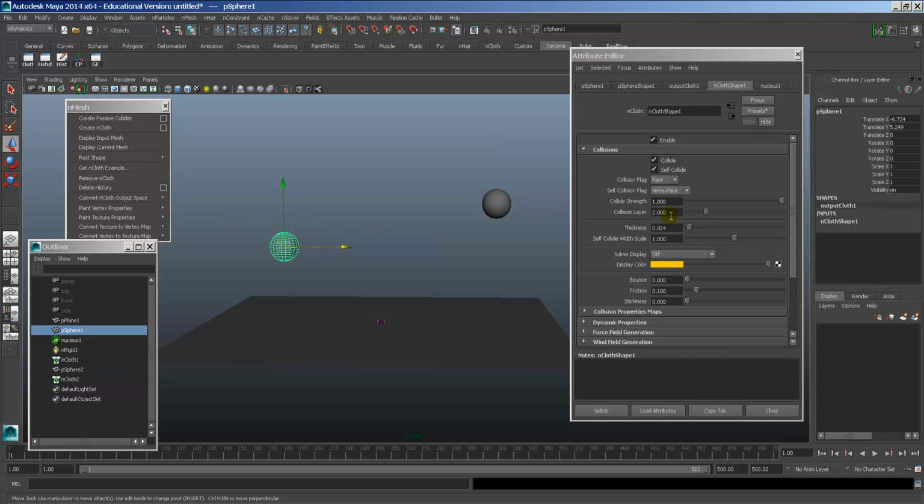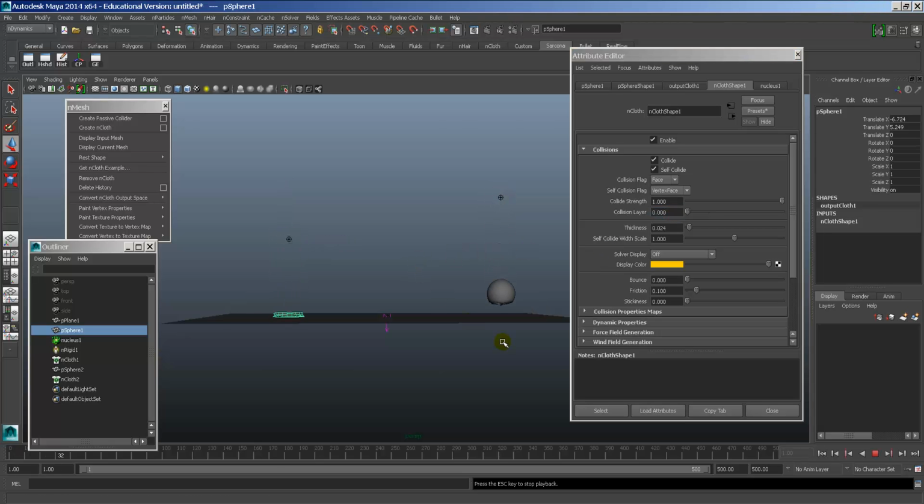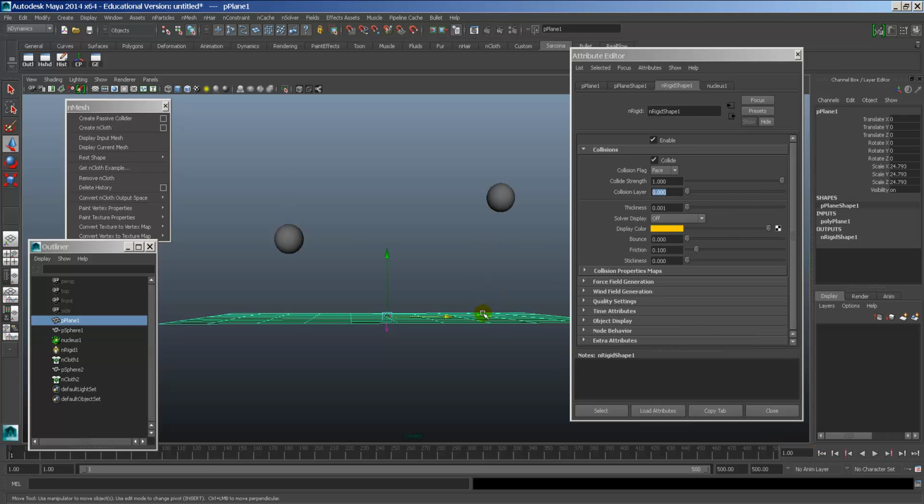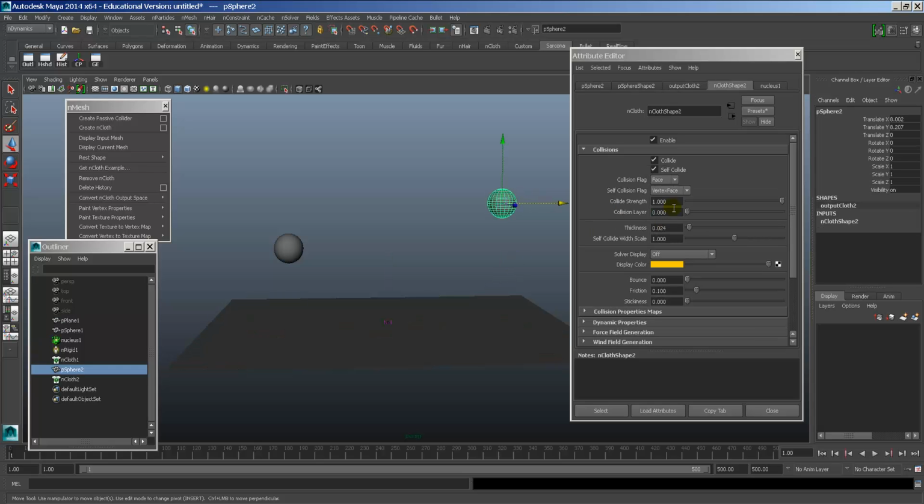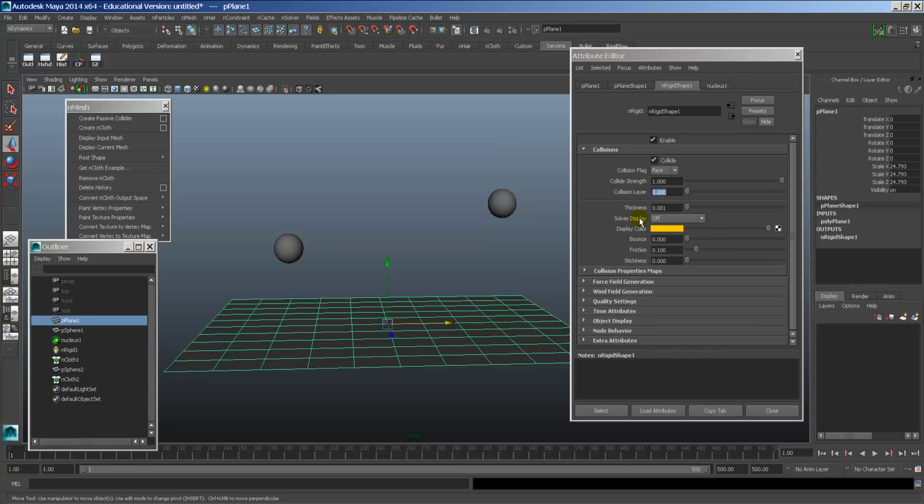Okay, so I'll put them both back to 0 just so we have them back to 0. Alright. So, both of these have this. All dynamic objects have it. They all have a thickness. You see that this plane has a thickness. This object has a collision thickness. Okay? And there's also a self-collide with scale. This one doesn't have that, but this one does.